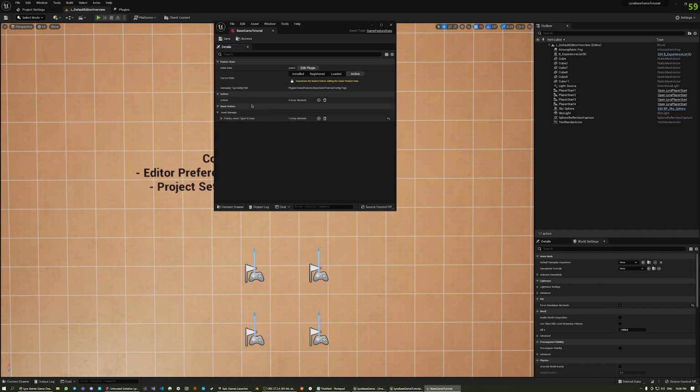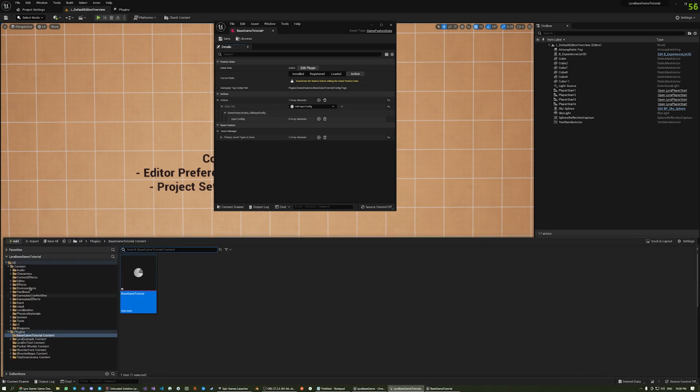In the actions we will add only one, which is add input config. We need to set which input config we are going to use, and we're going to use the ones that we have in the base content. So yes, they are in the content. I promise that the goal of this project is to not use anything from ShooterCore. The inputs that we're going to use are all in the content, so that's okay.